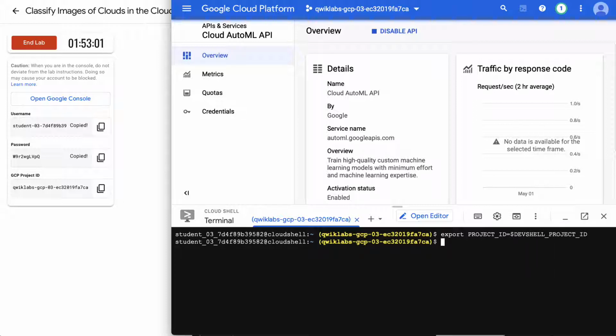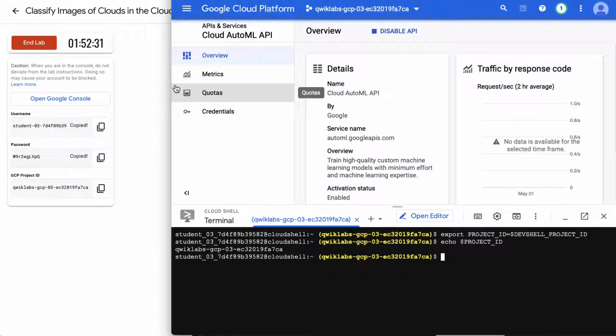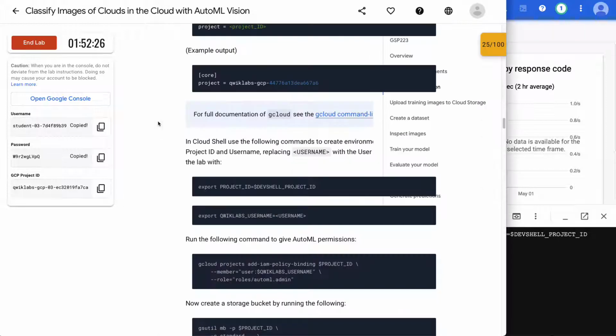So if I do this, now if I type in echo $PROJECT_ID like this, you can see that it grabs that as the variable. So this is a very common thing to do with cloud terminals, that you assign the results to a variable, and then you can go through and use that variable in scripts or other commands. And so this is a really powerful technique to use with Cloud Shell environments.